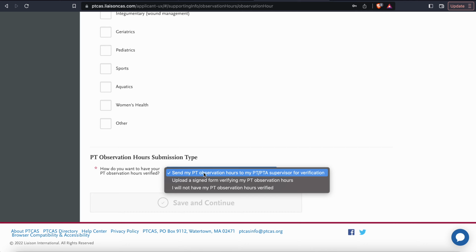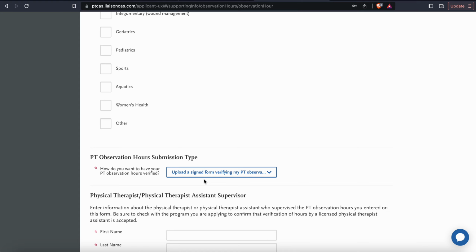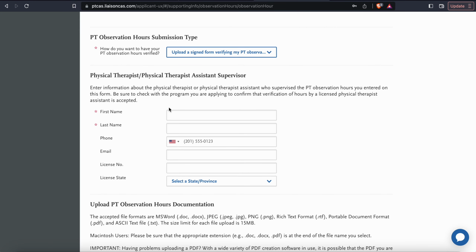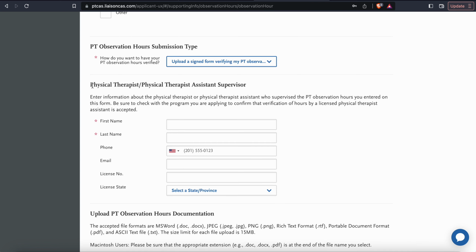But if we're gonna send this for verification, or if we're gonna upload a signed form, either way, you are going to put in the first and last name, the license number, and the state for either the physical therapist or physical therapist assistant. It says right there in the instructions, either one is fine. We would go with the one that you have the majority of your observation hours with. That would be who we would have verify, the person who can vouch the most for you. So either way, either a physical therapist or physical therapist assistant can verify your observation hours.